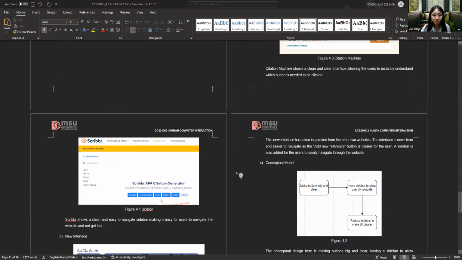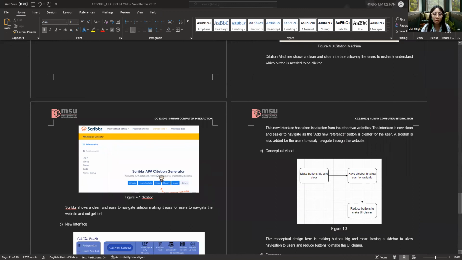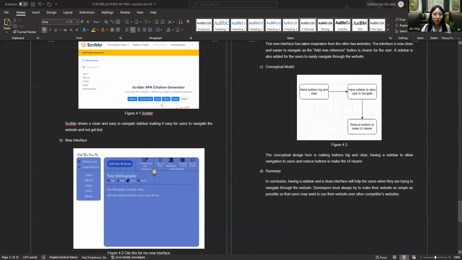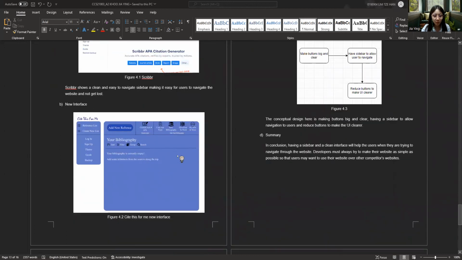And for Scribbr, the interface is also clean, and it has more information than Citation Machine. And for the new interface for Scientist for Me, I add the new sidebar here. As you can see, you can do your reference list and create a new list, and you also can sign up for a new account, or if you have an account, you can log in and you can choose your team. And this also has a guide here.